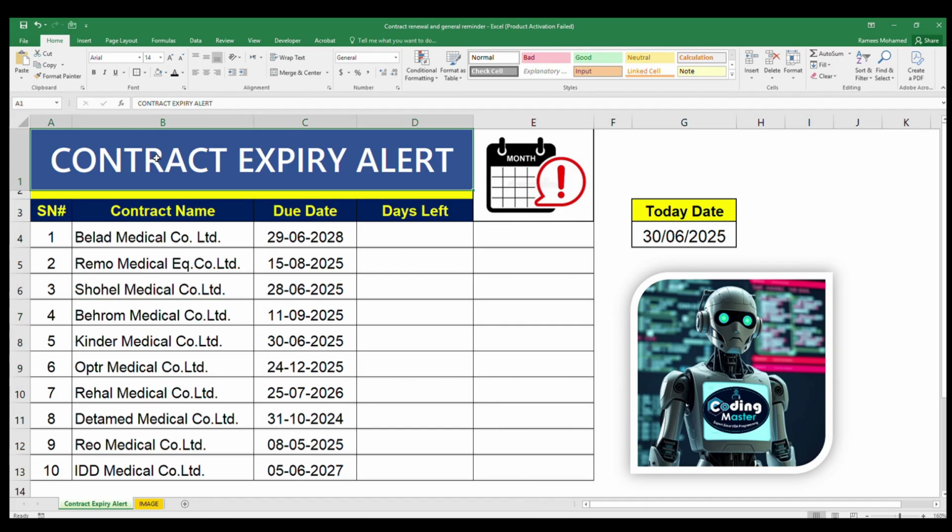Step 1. Set up your data. Create a table in Excel with the following columns. Contract expiration date. Example: 29/6/2028. Alert message. This will be generated automatically.